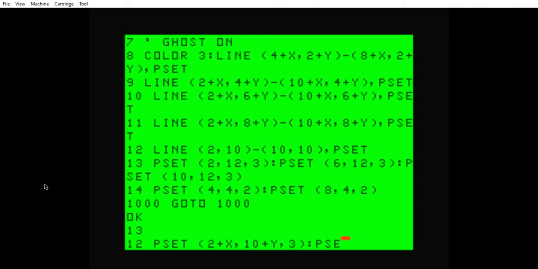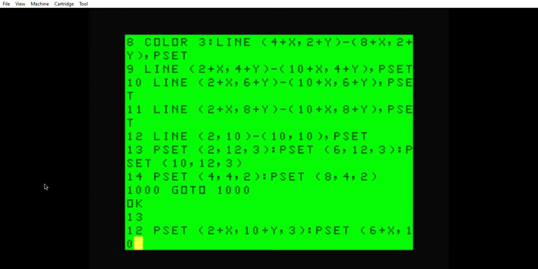P set 6 plus X, comma, 10 plus Y, comma, 3. And then P set 2, 10 plus X, comma, 10 plus Y, comma, 3.